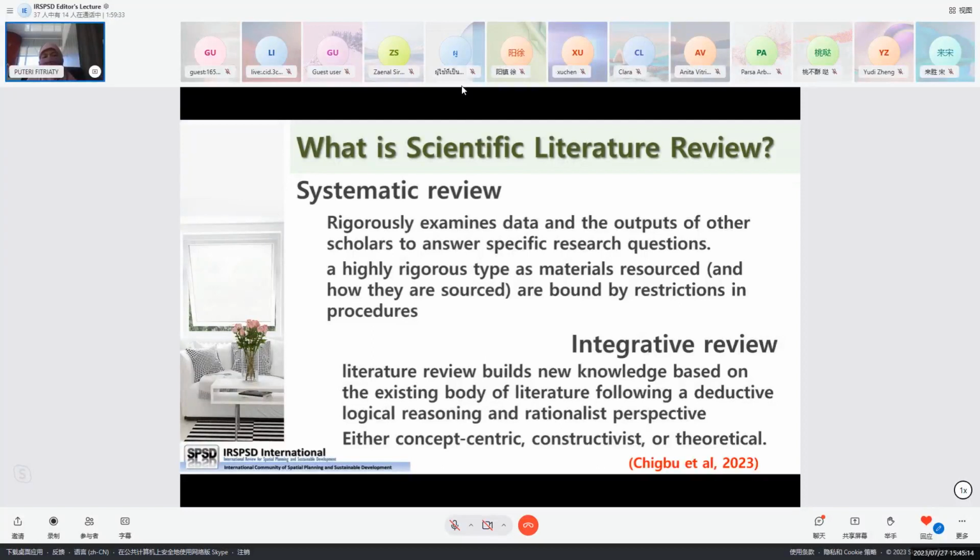The second and the most popular one is the systematic review. This systematic review rigorously examines data and the output of other scientists to answer a specific research question. It provides a highly rigorous type of material resource, and it is bound by restrictions in the procedure. Because it is systematic, there is a procedure to be followed.